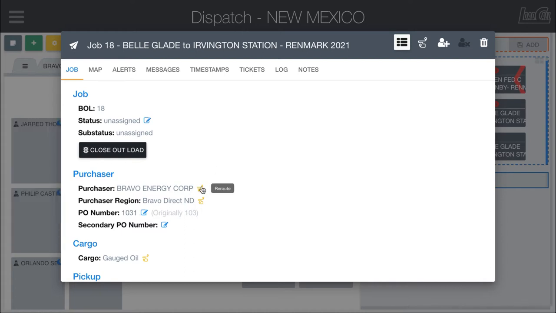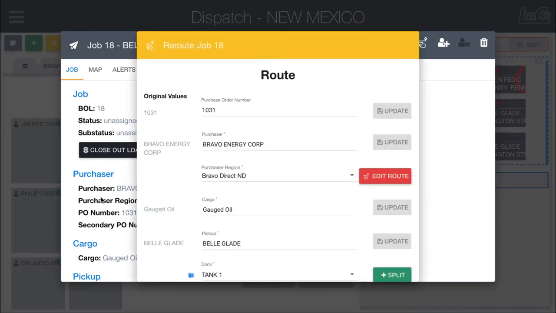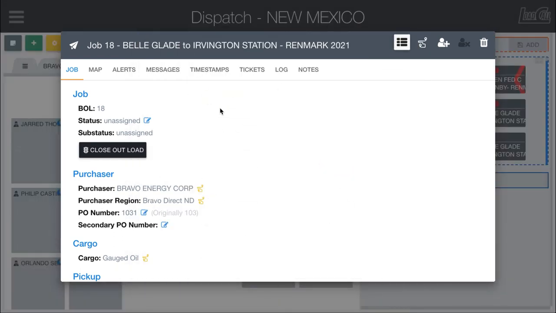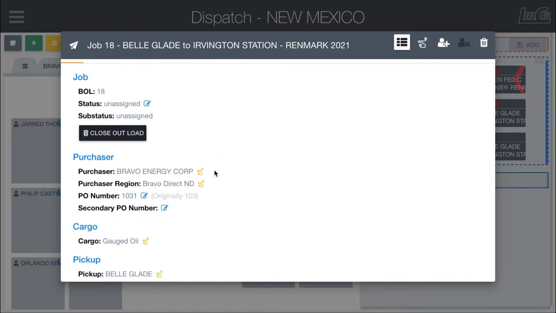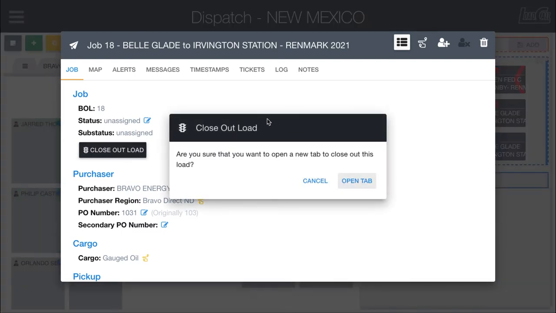Additionally, if you click on these yellow icons, it will open up a reroute window, which we'll go over in a different video since that's a whole other window. And there are also some buttons here on the job page. The close out load button lets you close out a load, assign it to a driver and fill out the information without having to go through the full completion process.